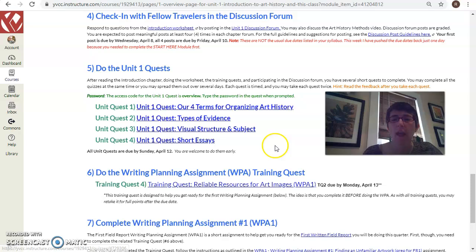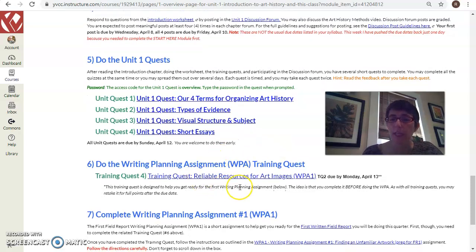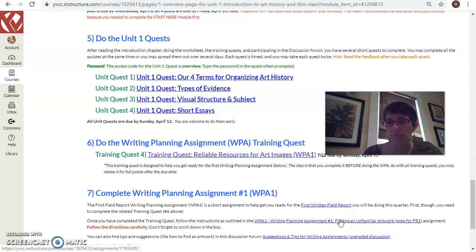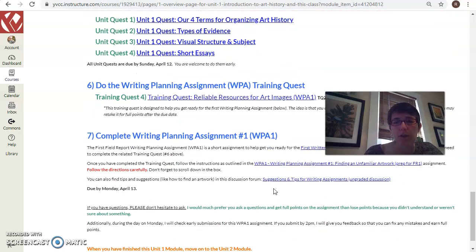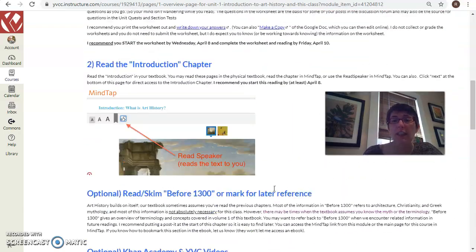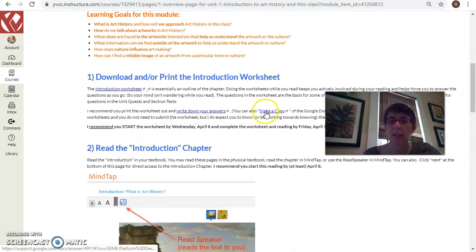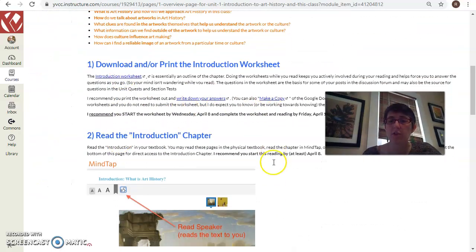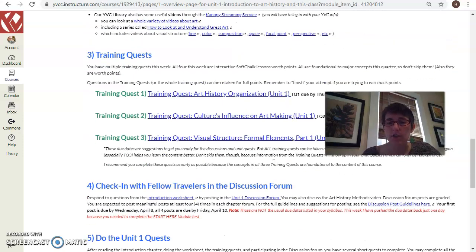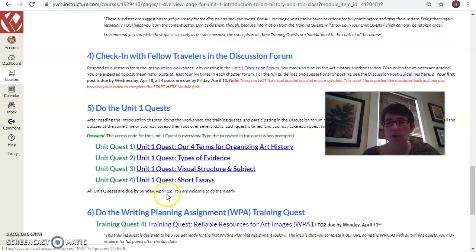Each week you'll have either a writing planning assignment or a written report. The writing planning assignments are designed to help you prepare for that report. When there is a training quest for the writing planning assignments, those are also designed to help you get ready for that. So that's what you're going to see each week in that overview page. Notice that the overview page has links to the things you need. It also lists due dates. So we looked at some of those due dates.